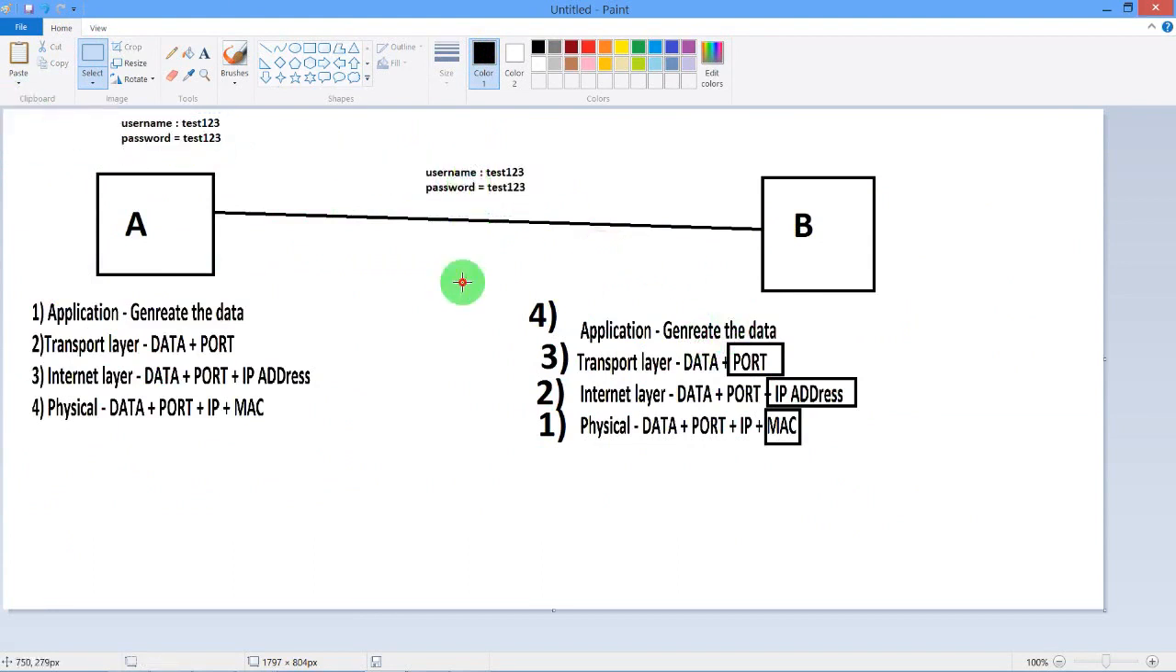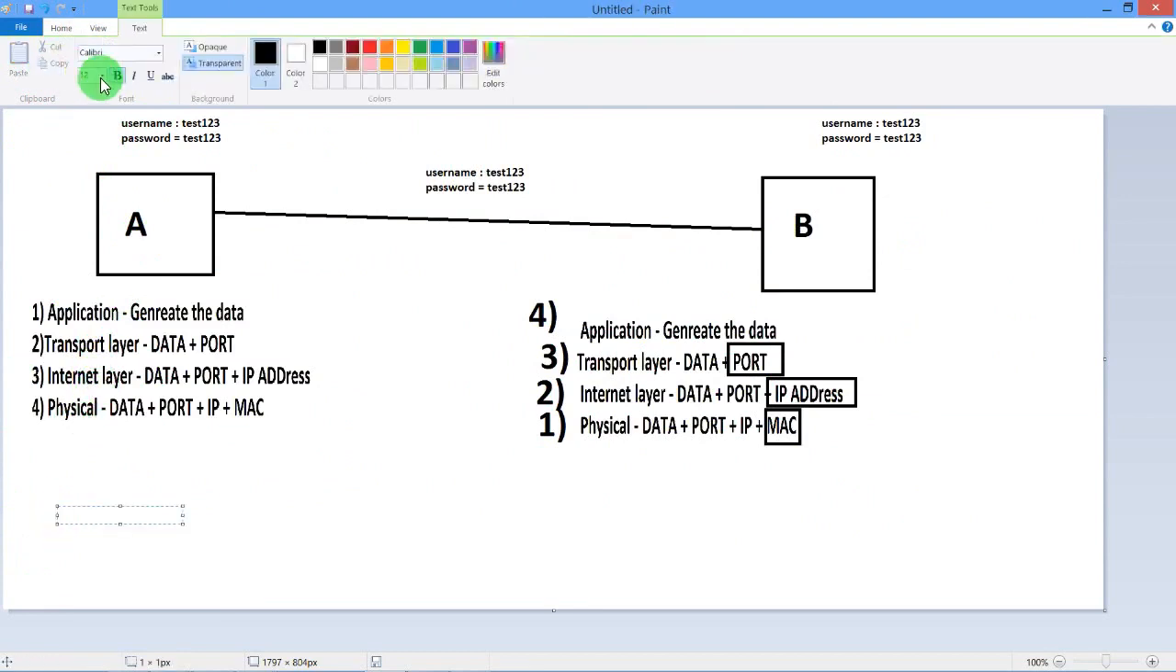If any attacker is listening on our network, they can sniff our username and password. But if I am using encryption, I am changing the plain text to ciphertext. Encryption: changing plain text to ciphertext.